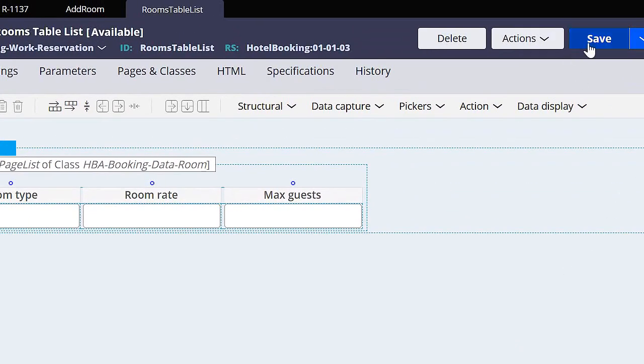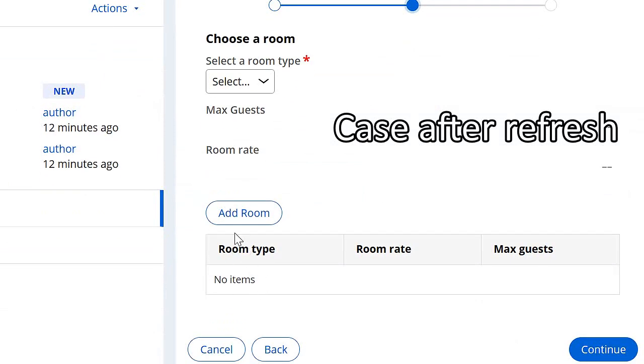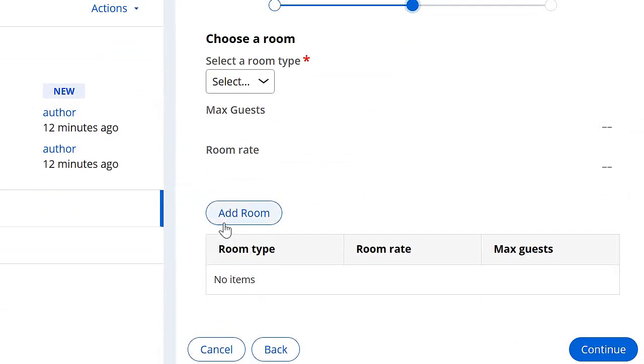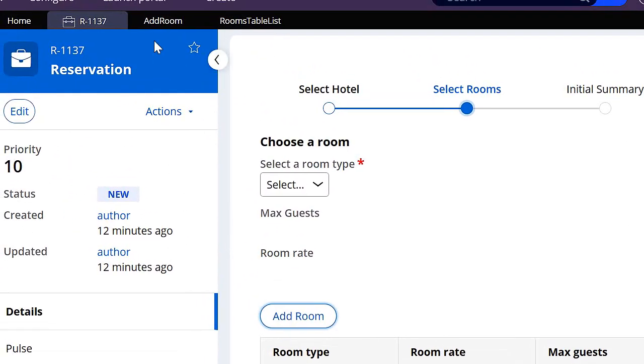And let me save this. We can see that we are no longer able to add items with that header, but we are still able to add items this way. So now what I want to do is to have a condition to add items. And the condition is that if I don't have anything selected here, I don't want the data transform to add a room. So let's open the data transform.